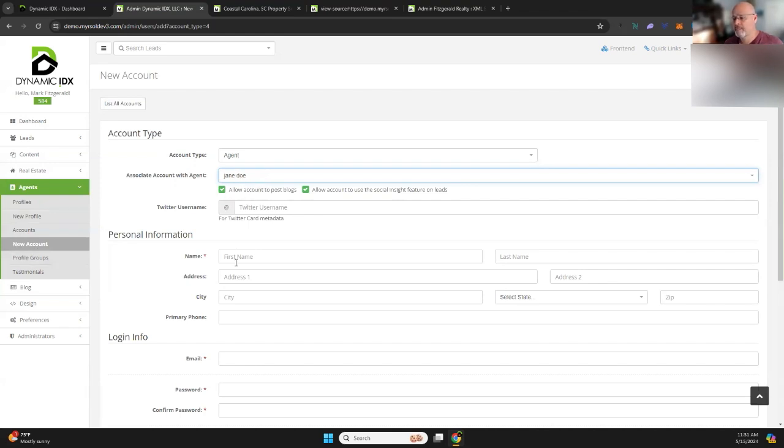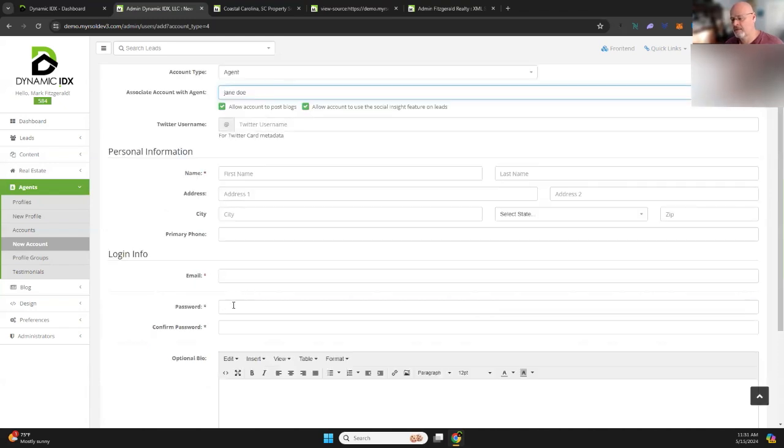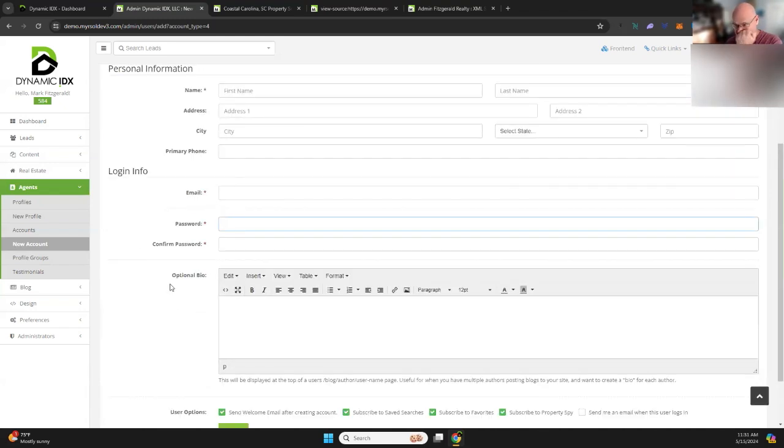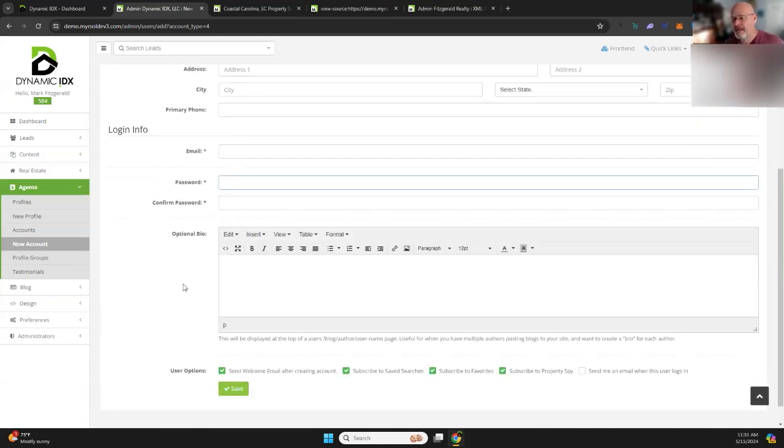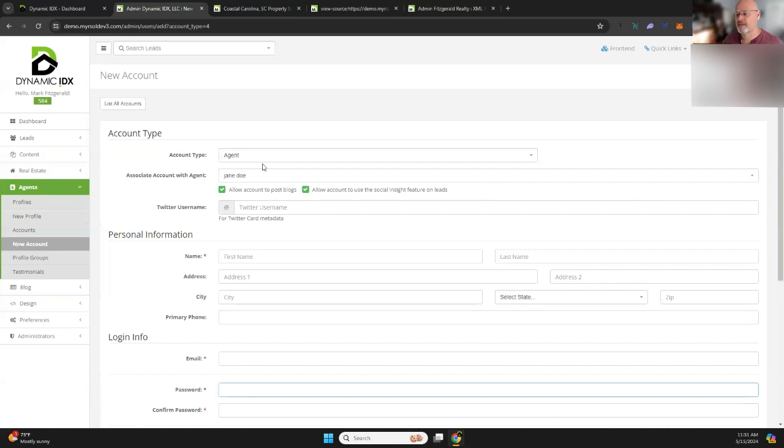I'd select their name, put their name in here, phone number, and give them a password, email address, and then save. That agent can then log into the site. They will then be able to log into the site and view their profile. That's why you're assigning them to the profile they can view. That's what this does. It allows them to log in.